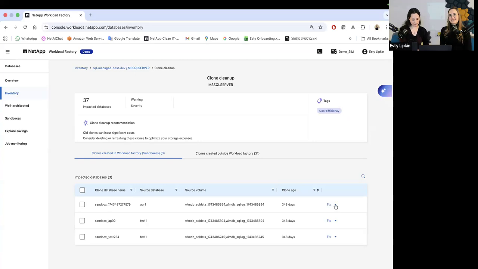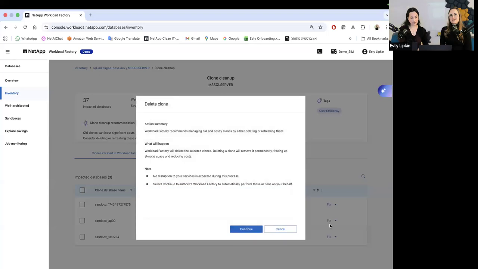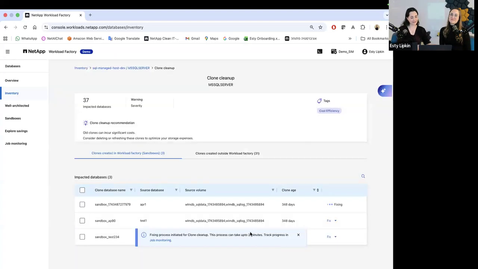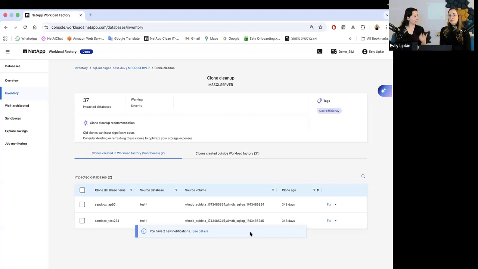And you can simply click here, as always, on fix, and you have a few options. Let's choose delete. And again, as always, Workload Factory explains why we're doing something, how we're going to do it, and whether or not there's any impact. If we choose to fix it with Workload Factory, and I do trust Workload Factory, I'll let it delete the clone for me, and that's it. Clone is gone. The nice thing is I do not have to start to see whether there are clones all over my environment. The system automatically identifies that for me.